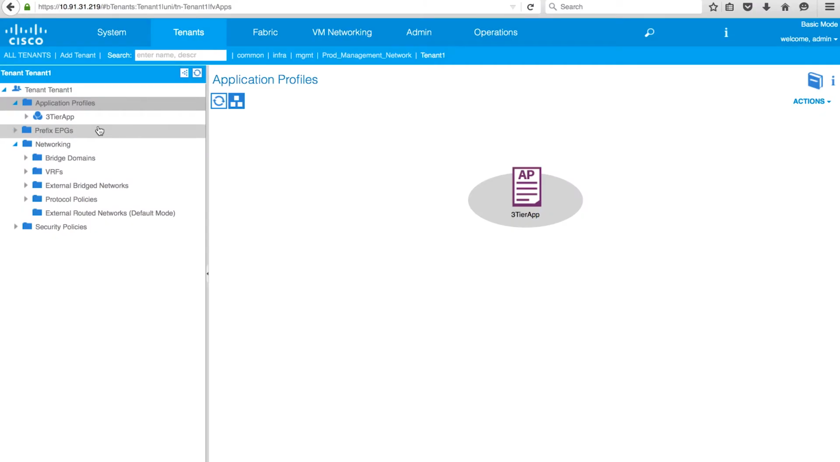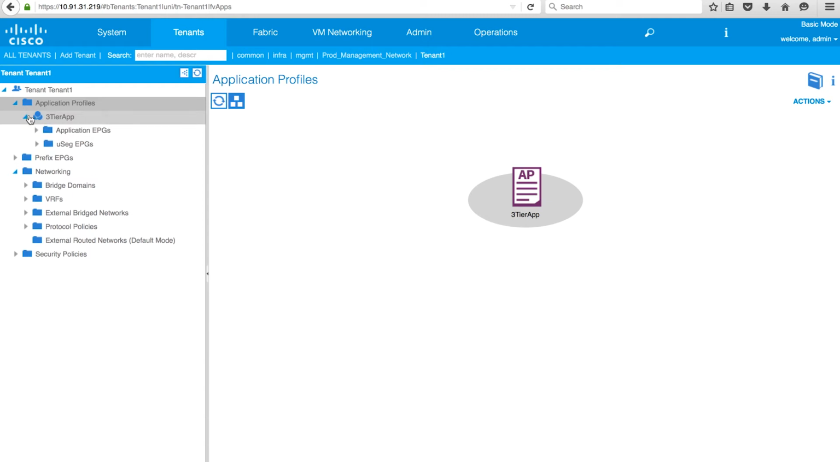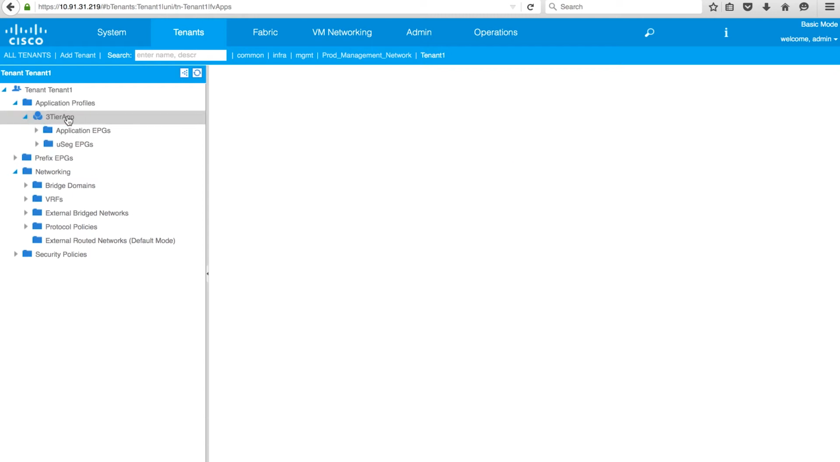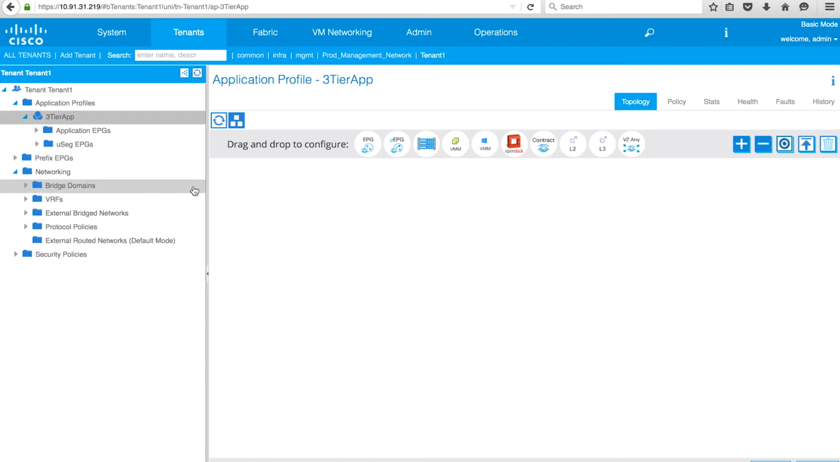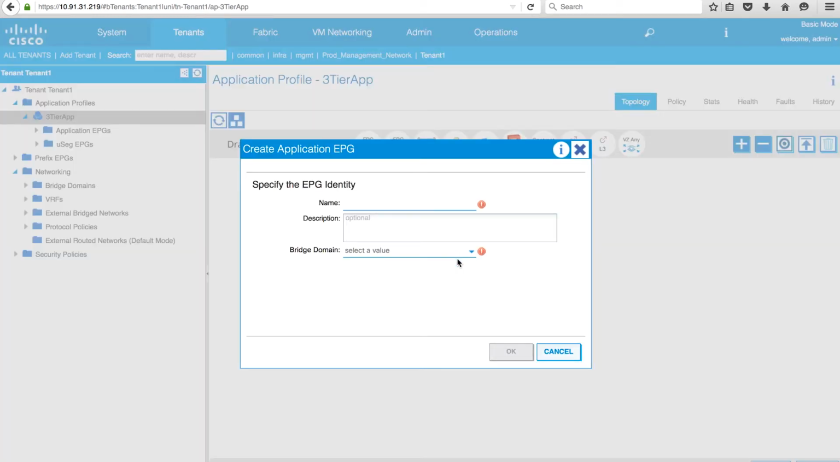Once you create that application profile, you'll see underneath that heading the new 3-tier app application profile that we just created. So from this point, you've got your drag and drop bar. We're going to drag down an EPG. So we're going to create an endpoint group here.